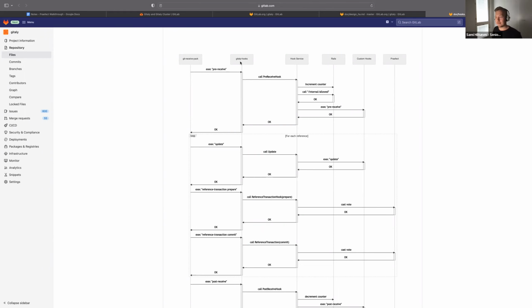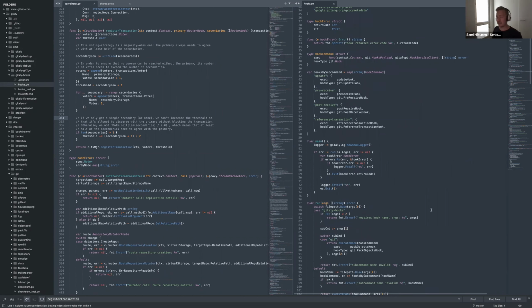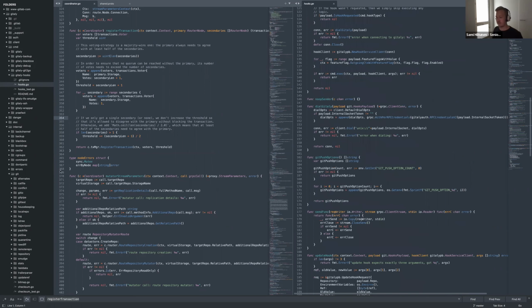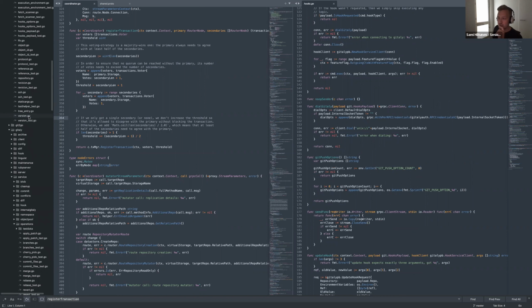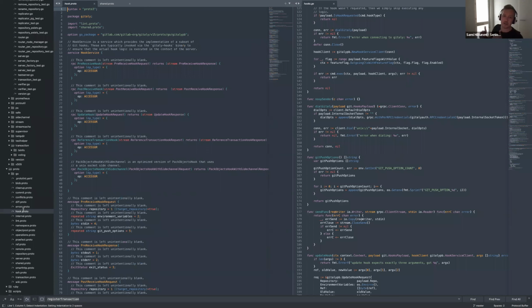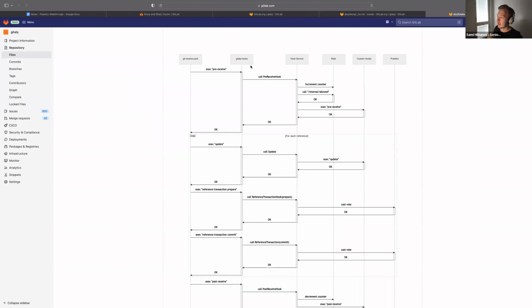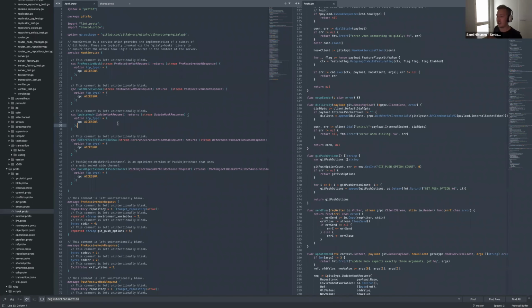Gitaly hooks is a small binary whose sole purpose is to call back to Gitaly, and Gitaly then contains a hook service. I can show the proto actually, probably easier. It's just a service that contains an RPC for all of the various hooks that we have: pre-receive, post-receive, update, reference transactions. So in this case, Git invokes Gitaly hooks, which calls the hook service, and hook service then runs whatever hook logic we have.